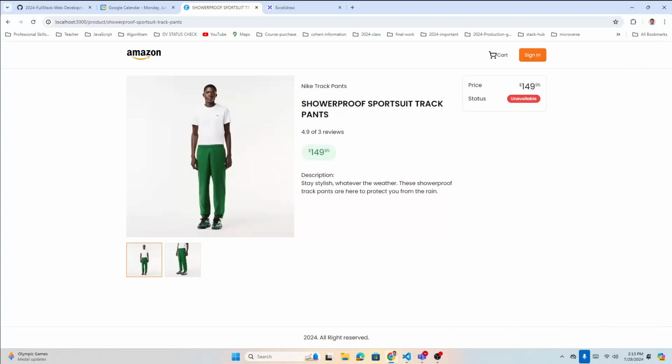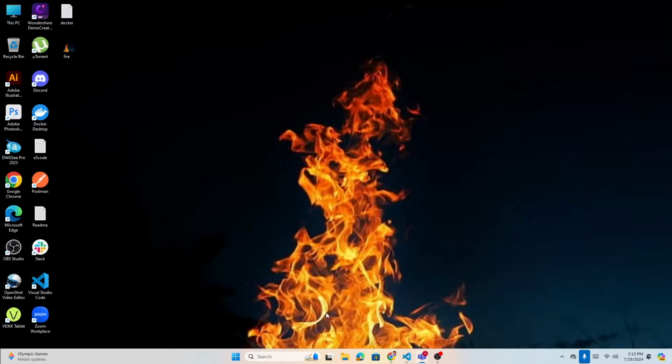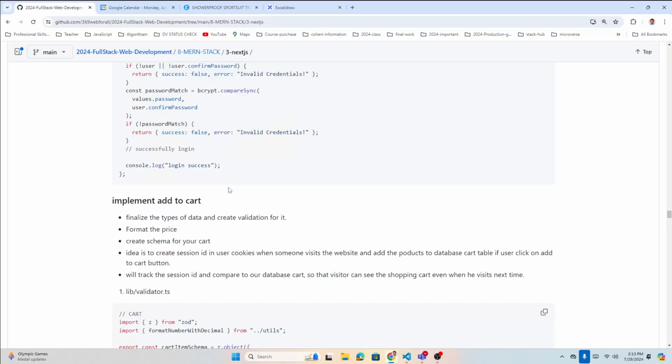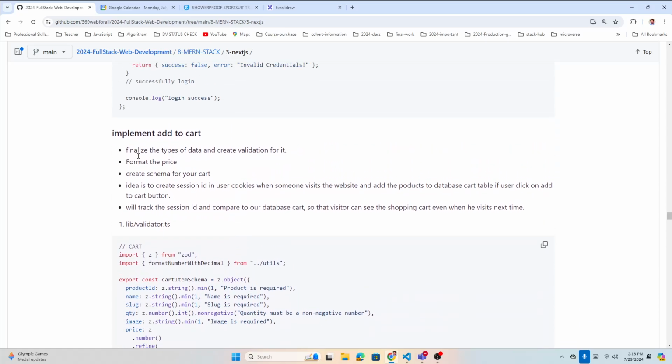So first let's look at our outline and go step by step. This is a big topic, big things to do, right? So let's look at here. Implement add to cart component, okay? How can we do that? Finalize the types of the data and create a validation for it, okay?